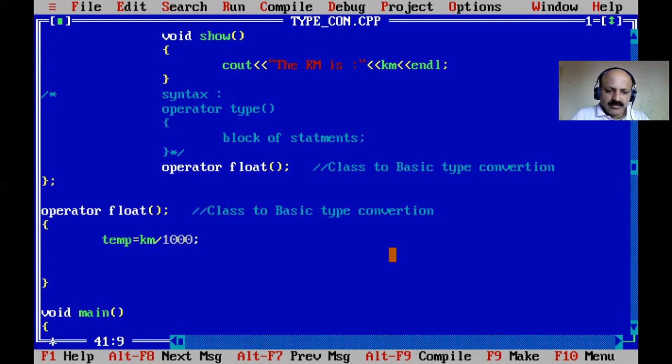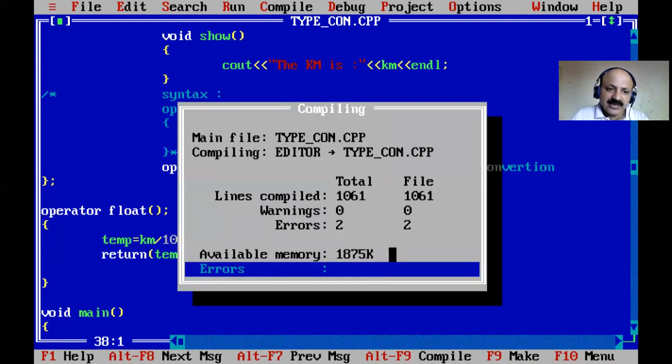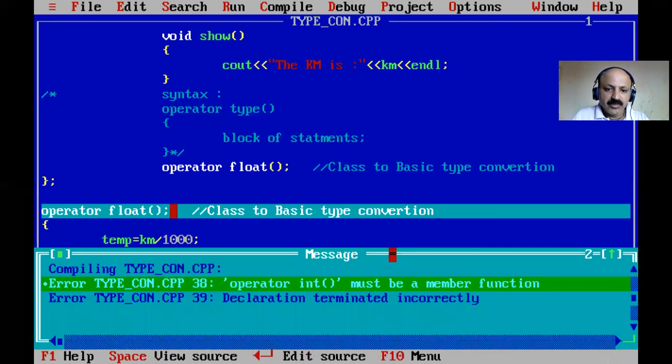Okay, and we can use the return keyword. So only two lines are there. So temp. Yes, so that is saved. Yes, and that is a class member. So here we are getting an error, because it is a member of the class.